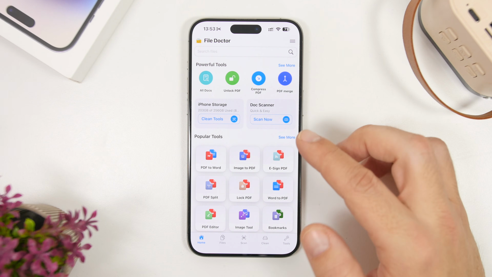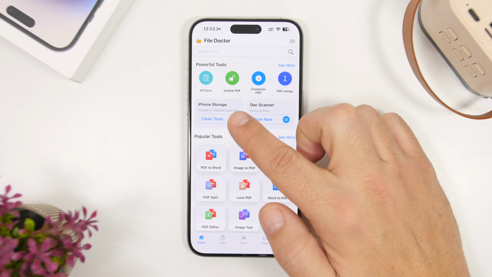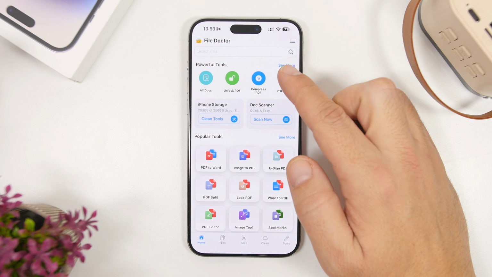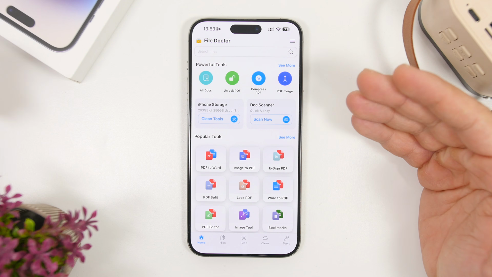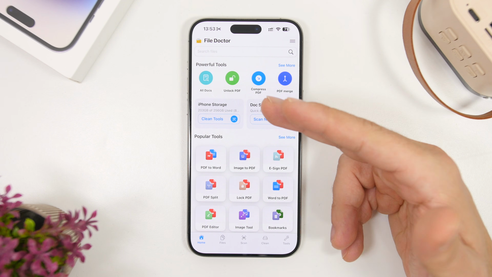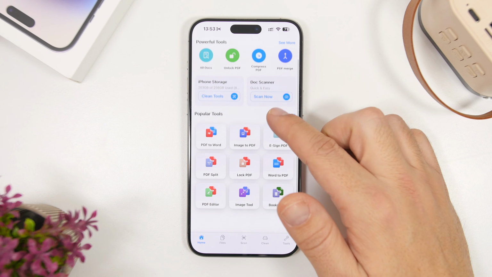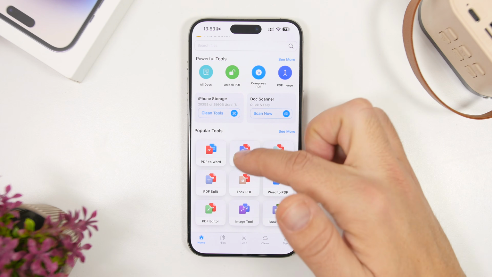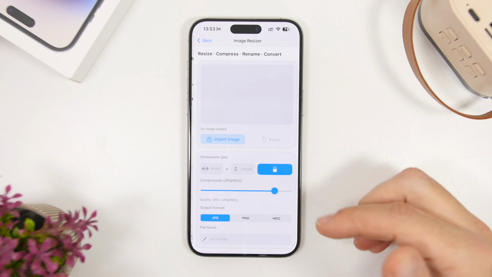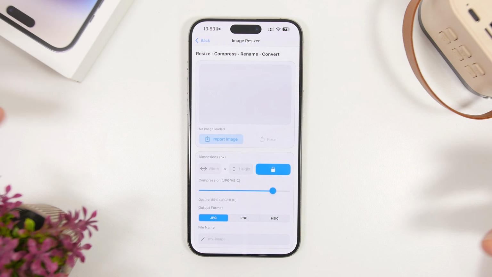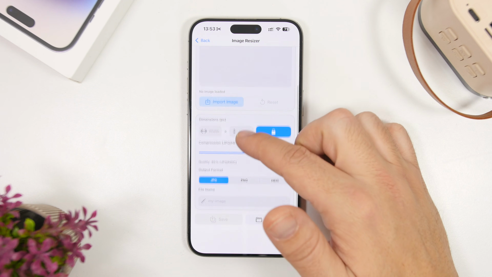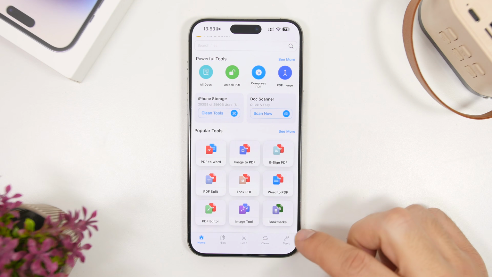Now on the main page right here, you will see the document scanner and the phone storage, and right there at the top you will see some really powerful tools like the ability to merge PDFs, compress PDFs, unlock PDFs, and also search for documents. And then right here we'll have all kinds of image tools and also PDF tools that you can use, like resize, compress, rename, convert images. All of them can be done right here within the app.